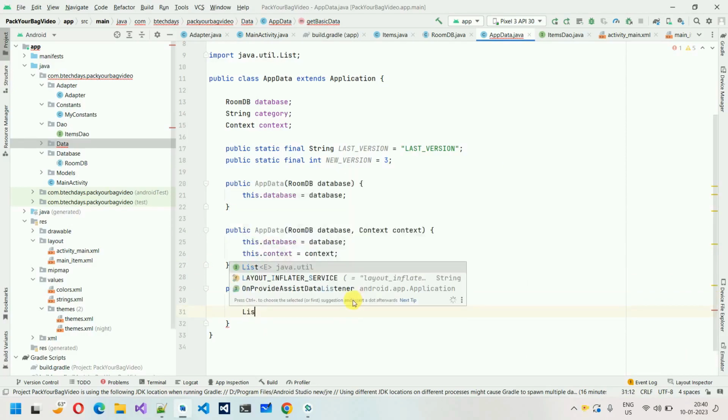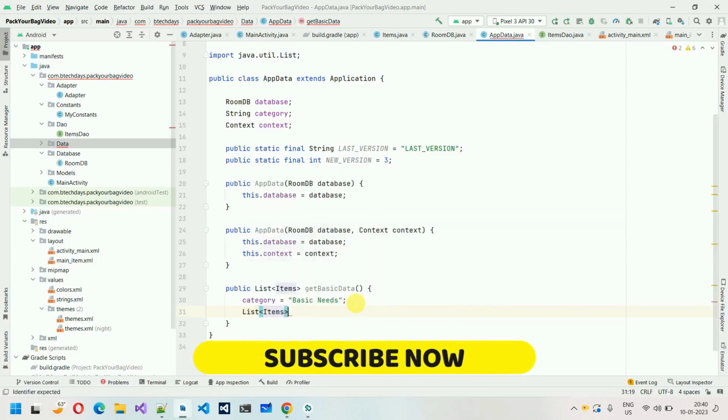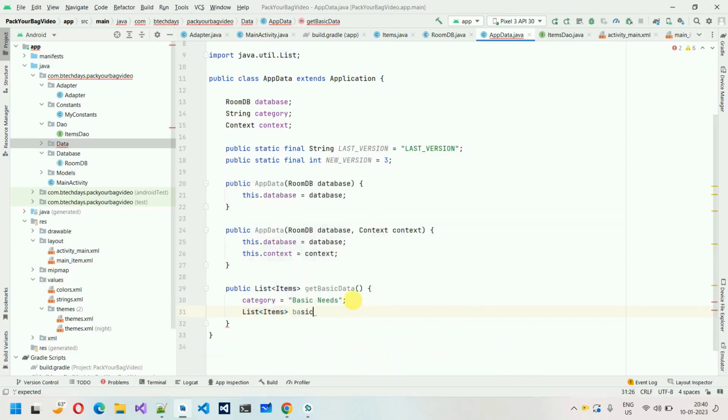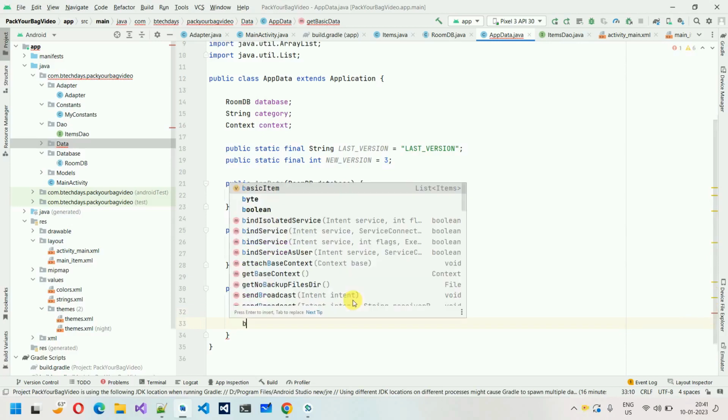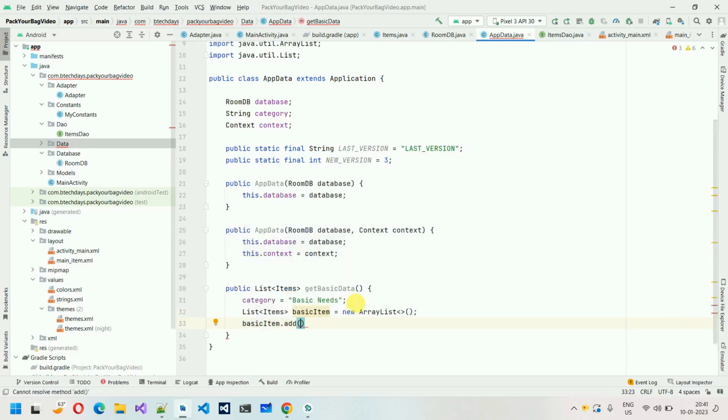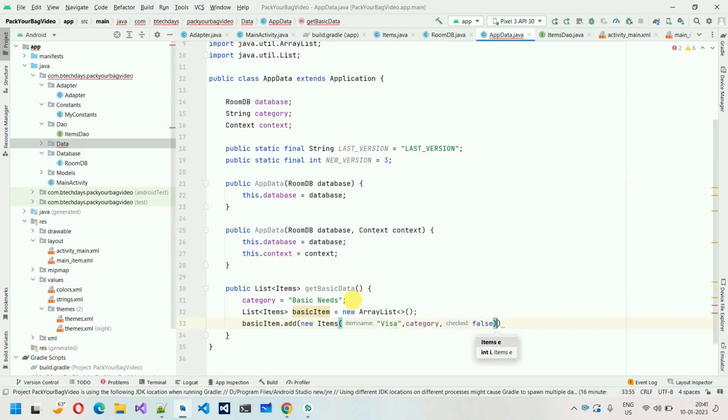So first thing, I'm going to create one list of items. And I'm going to give it a name, basicItem is equal to new ArrayList, like this. Next thing, in the basicItem, I'm going to add a new Items. And inside this one, first we have to pass whatever data you want to add. So visa. Next thing, in the constructor we have created to pass three things. One is the name, another is the category, and another is the value, that is false, like this.